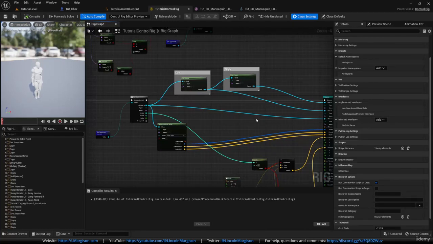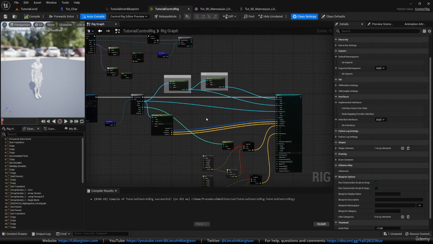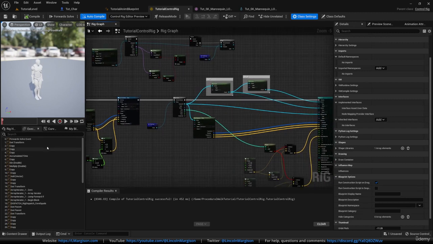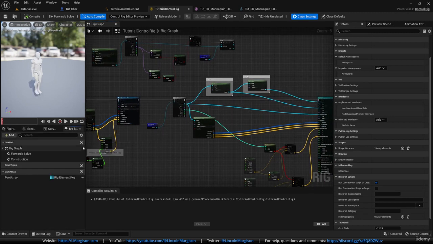Now we're going to look into the benefits of using functions within Control Rig. So if we go to the My Blueprint tab, you'll see there's a section called Functions. From here you can add functions which will do certain tasks. So for example, if you're going to do the same type of calculation multiple times, you could turn it into a function which takes inputs and has outputs.